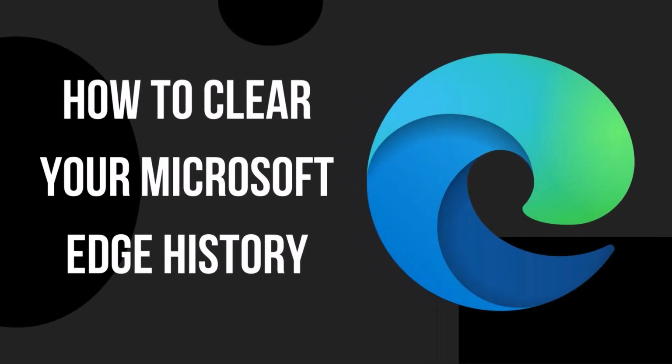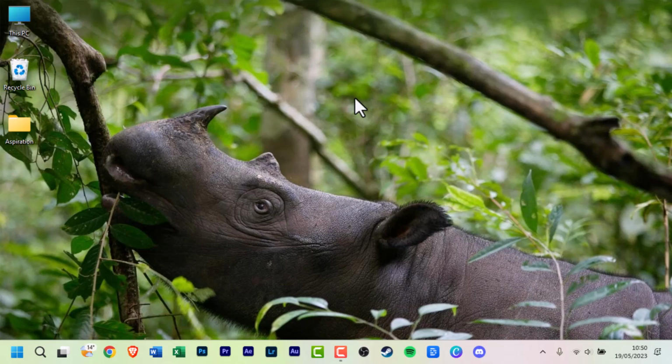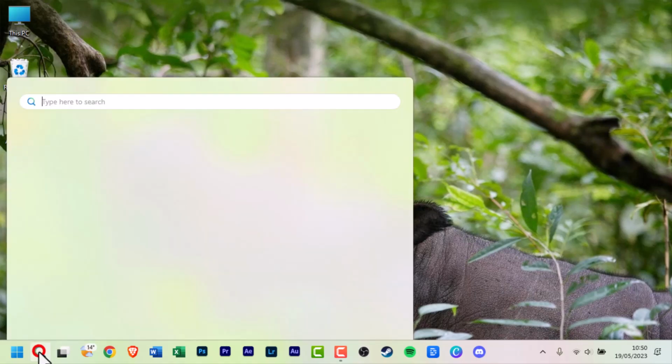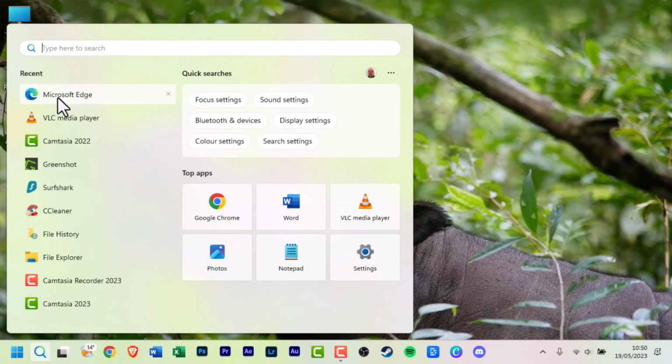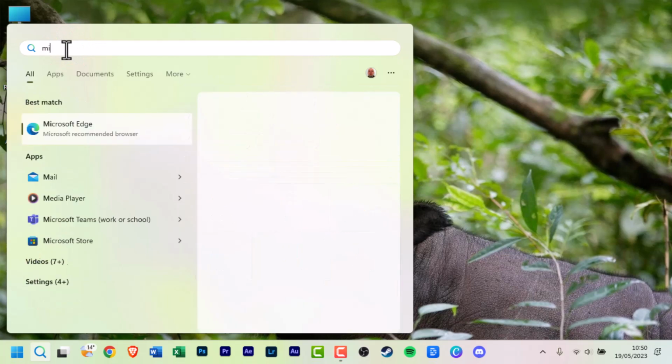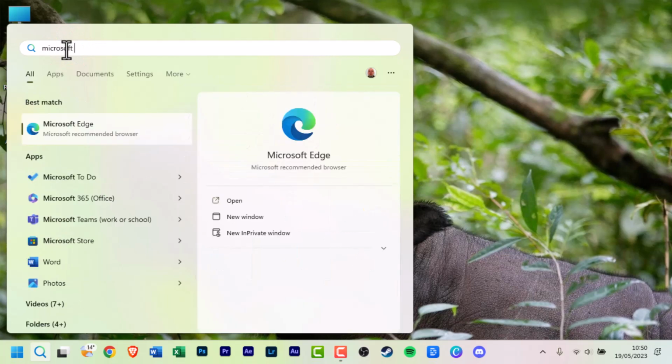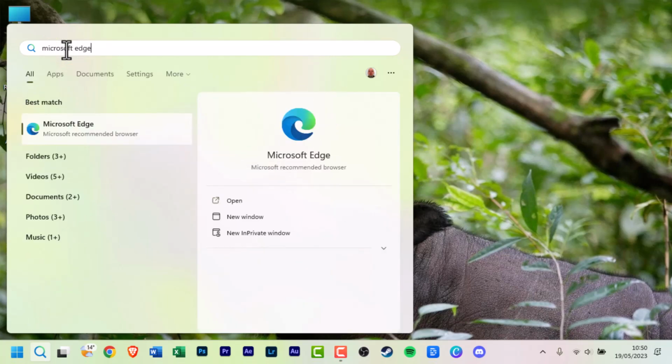In today's video, I'm going to show you how to clear your Microsoft Edge history. Let's get started. First thing to do is locate Microsoft Edge. Go down to the search icon at the bottom, click it, and if you've not got a Microsoft Edge option, in the search box type Microsoft Edge. Once you get the best match, click it.